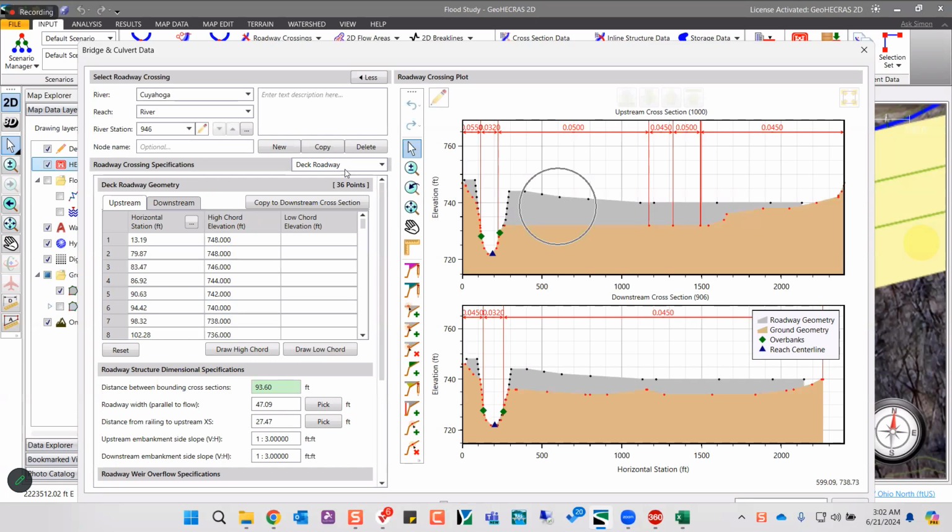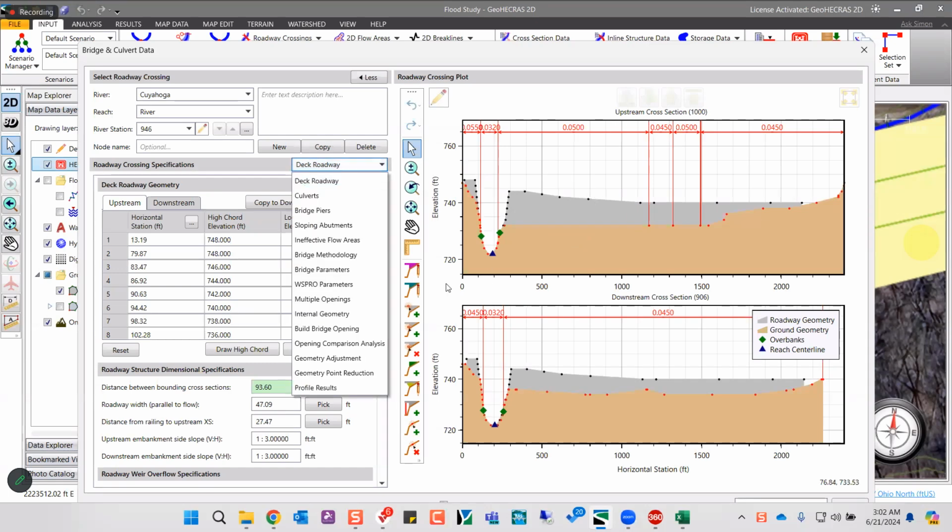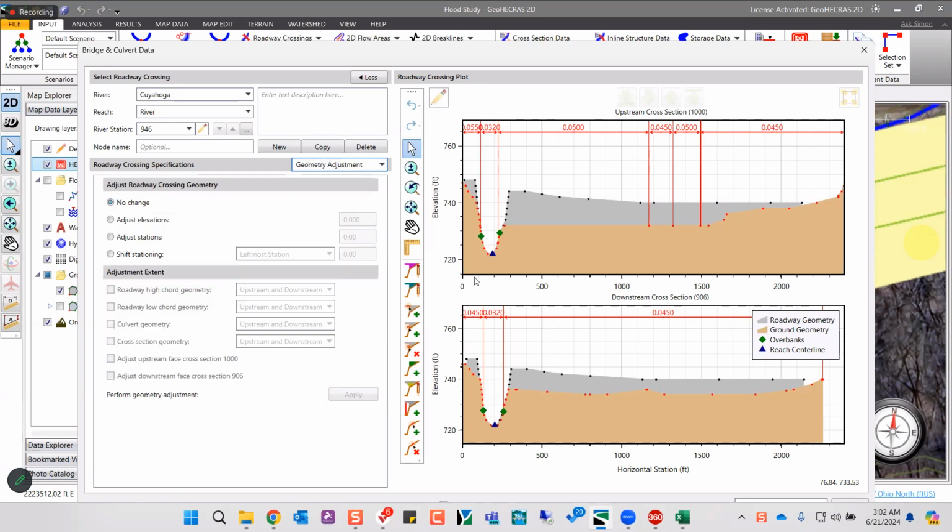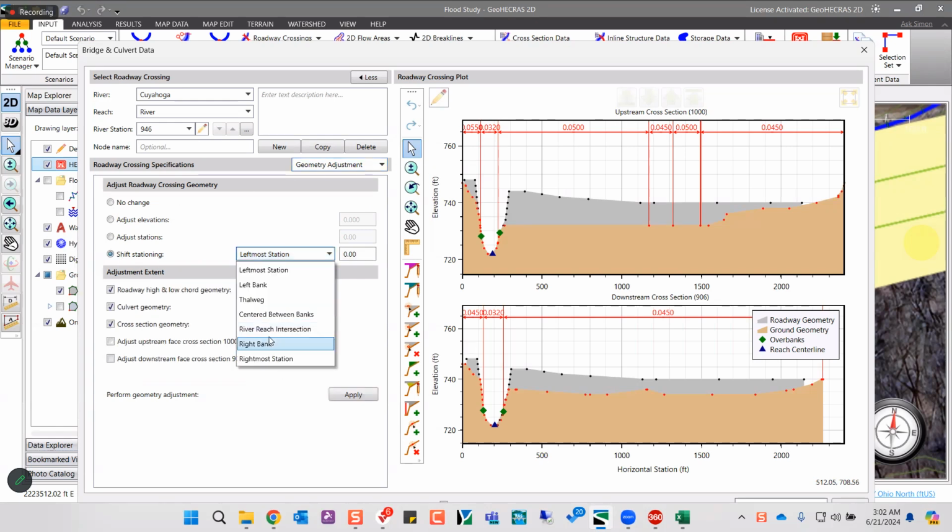Let me show you the trick here. First thing I'll do is go to the geometry adjustment and adjust my upstream face and the downstream face to the same horizontal station. That way, whatever changes we make to my upstream face, I can simply copy to the downstream one. So in the geometry adjustment drop down, I'll choose shift stationing. I'll choose river reach intersection.